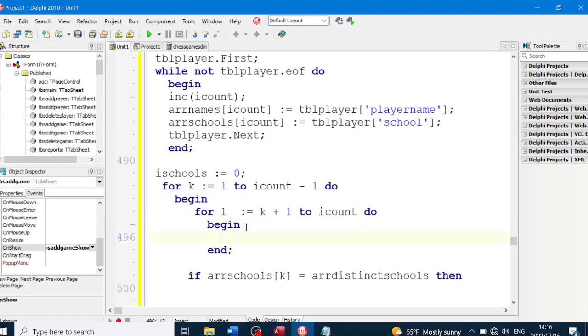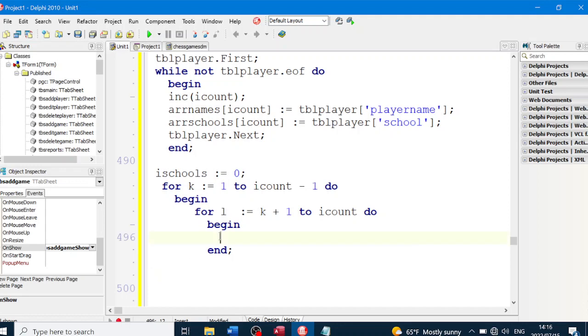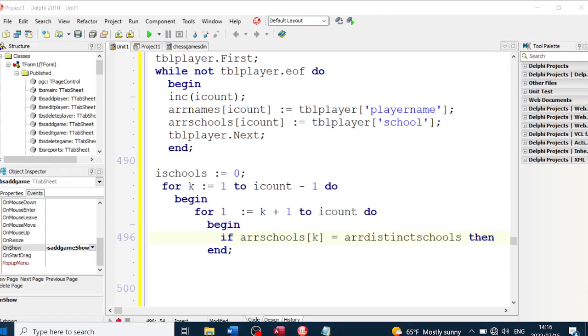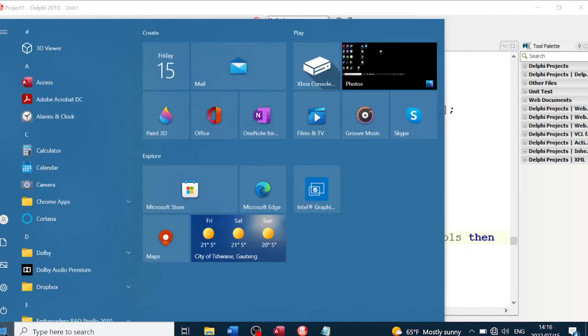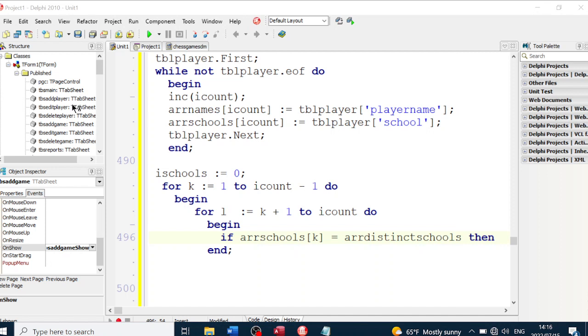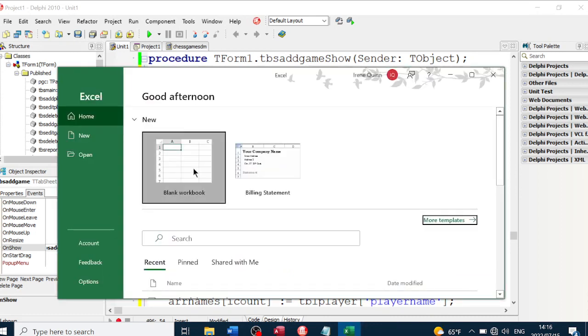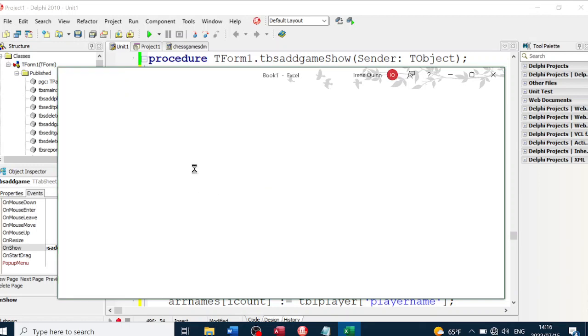Let me just open an Excel spreadsheet to demonstrate how this is going to work. So I'm going to open Excel, because I like to work in some notes of some sort while we're trying to figure out how we're going to do this. We don't want duplicates in our AR distinct schools. And R schools is going to be our counter to add another school to AR distinct schools. So we're going to fill a new array, but only if.